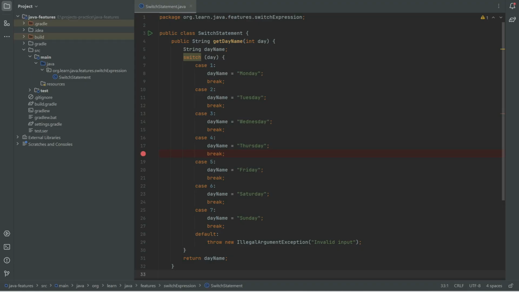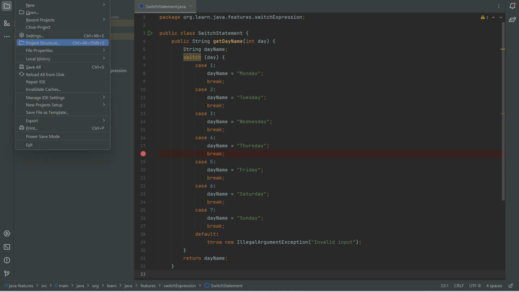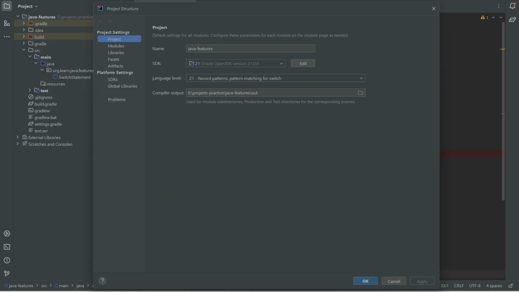I have created a Java project, and in this project I am using Java version 21. I am using Java version 21 because we are also going to learn pattern matching for switch expressions. This feature was released as a preview feature in Java 17 and it was finalized in Java 21. So that's why we are going to use Java version 21.